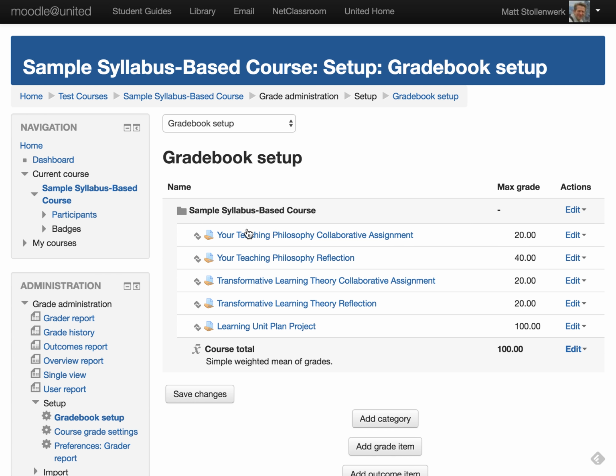Now, if you're grading on points, there's lots of ways that Moodle can compute the total score for the course. The easiest option, though, is to use what's called natural aggregation. In natural aggregation, the points of the individual assignments in the course comprise the total grade. And the weighting of the grades is based upon the proportion of individual assignment points to the total points of all assignments. So for example, this learning unit plan project has a much greater weight than, say, the transformative learning theory reflection.